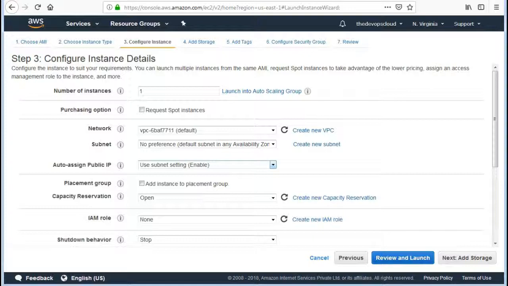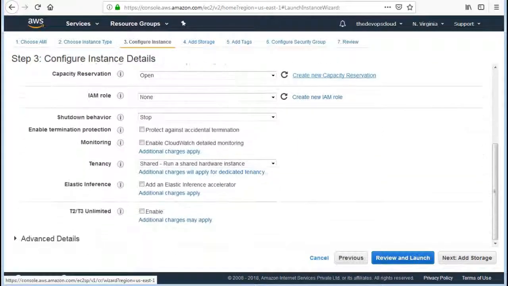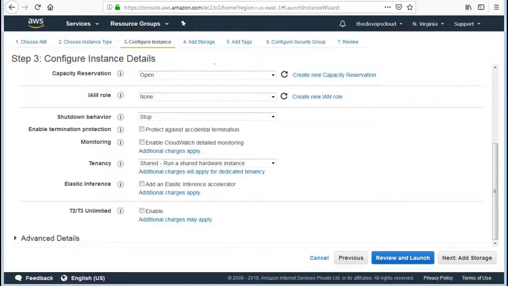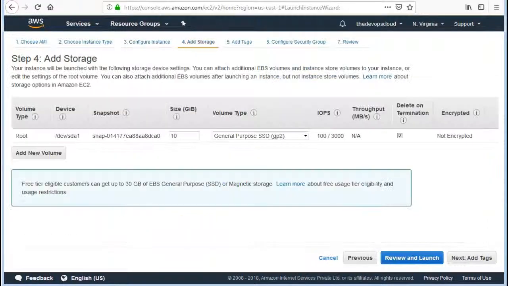Step 3. Configure instance details. Here specify the options such as number of instances, network (select or create new VPC), subnet (select or create new subnet), auto assign public IP, placement group, add instance to placement group, capacity reservation, IAM role (select or create a new role), shutdown behavior, enable termination protection, monitoring to enable CloudWatch detailed monitoring, tenancy, elastic inference, T2/T3 unlimited and advanced user data. Here I will choose the default values.